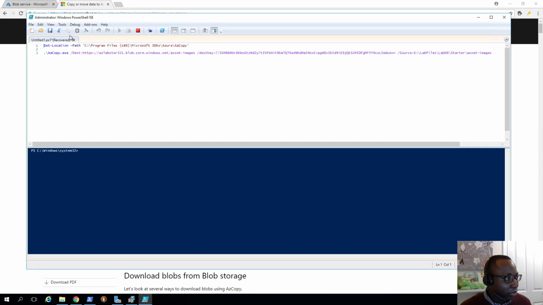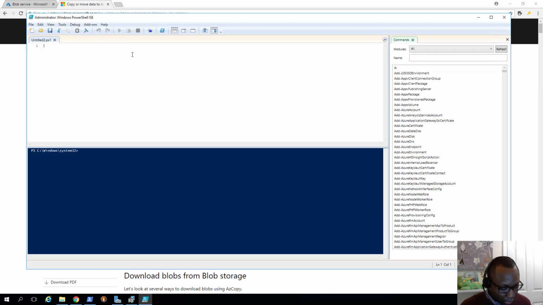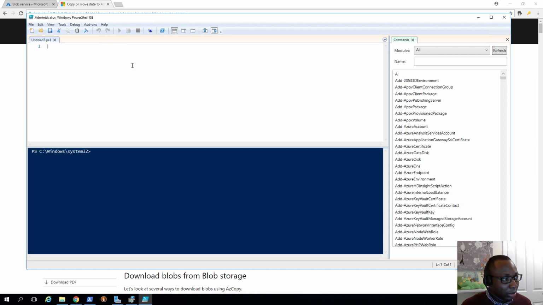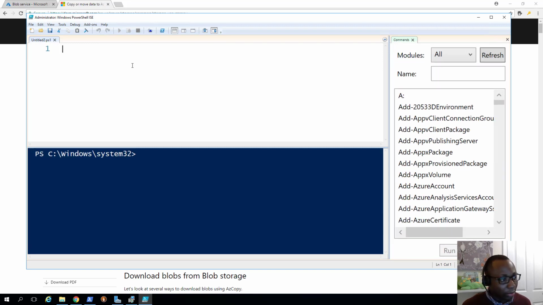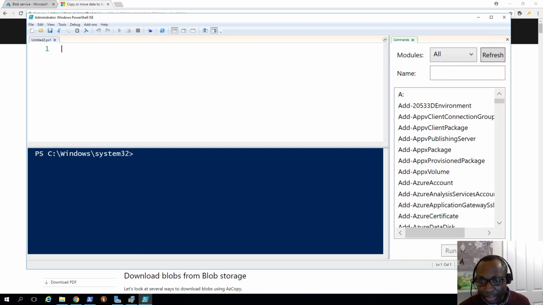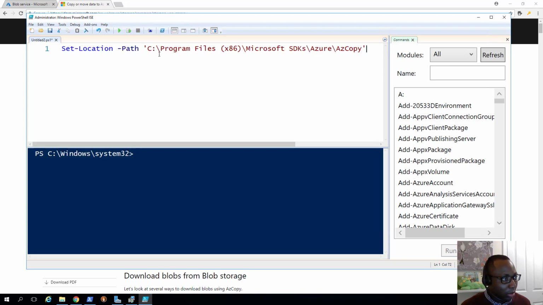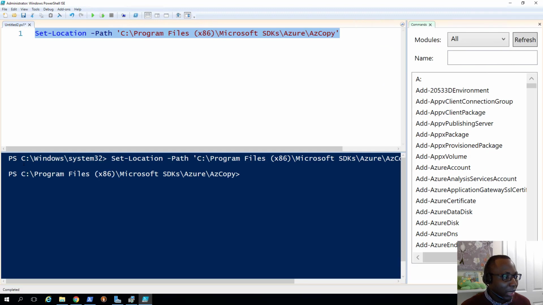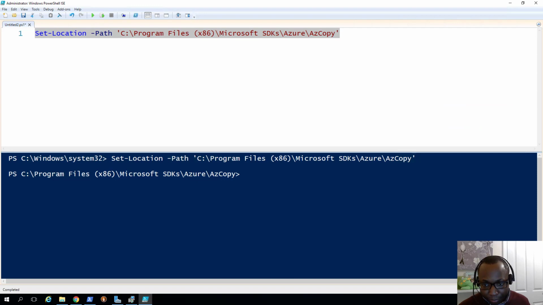Let's just go ahead and close that. Let's start something new, and let's make this a bit larger to see. Okay, so the very first thing that we'll do is copy this command from the lab manual and paste it in here. So set location to the location where AzCopy is. If I highlight that and click to run it, you can notice that the path has now changed to that location. By the way, we don't need this, so I can close that.